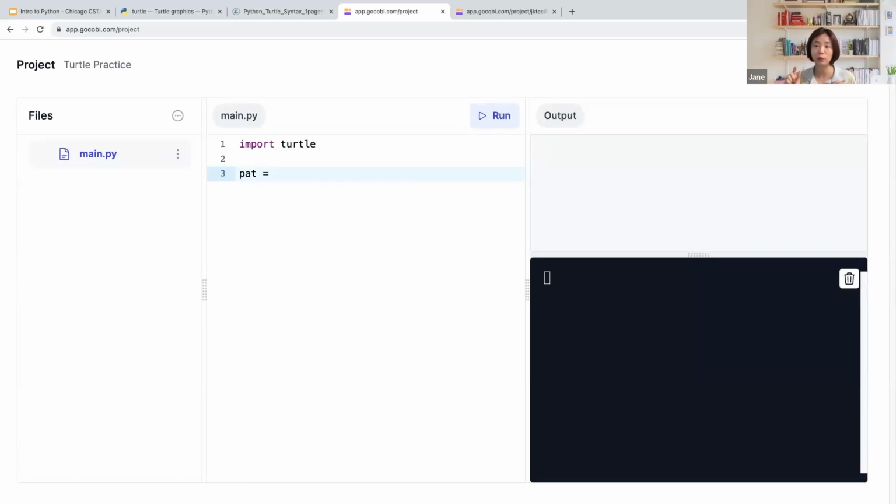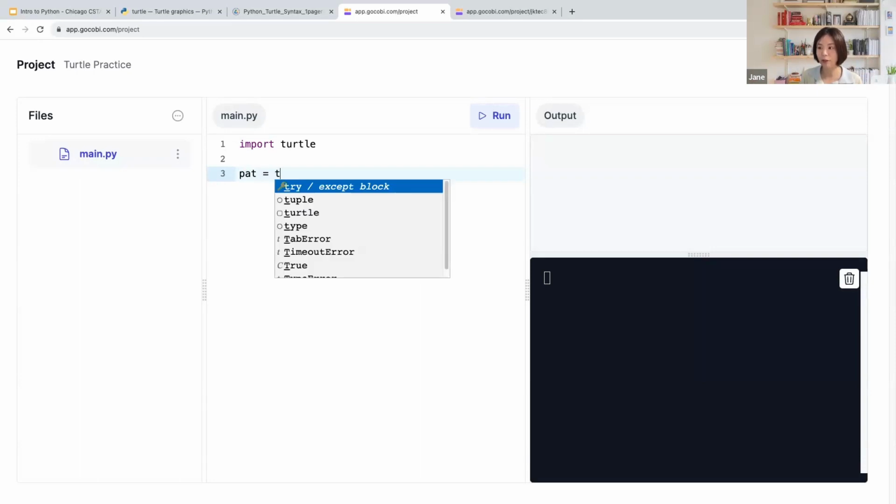And of course, I'm going to use the equal sign to assign something to Pat, right? And that something is going to be a turtle object. So we're going to create the object from the turtle library, the turtle library itself. So we're going to say turtle, from the turtle library, create me a turtle object.